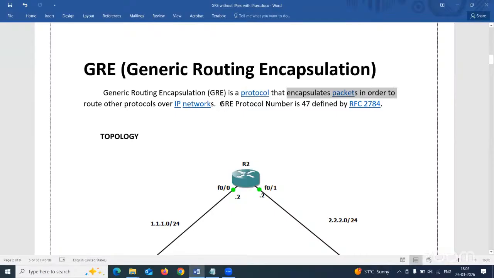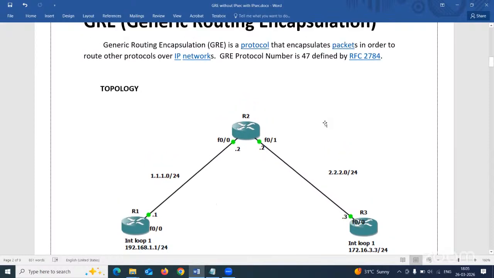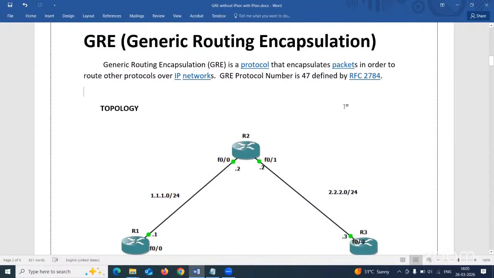So GRE has its own protocol number. It's 47 and it is defined by RFC 2784. If you go through this RFC, you'll come to know about the GRE protocol itself. So without wasting time, I'll directly take you guys to a practical and make you understand what exactly GRE is, what the role of GRE is.